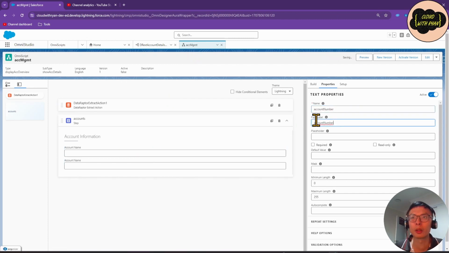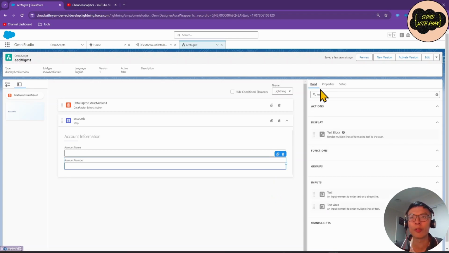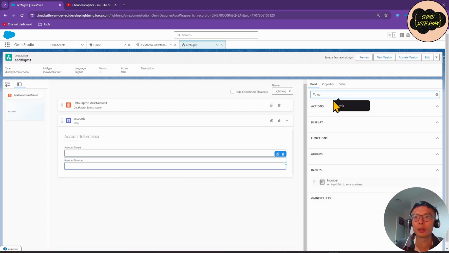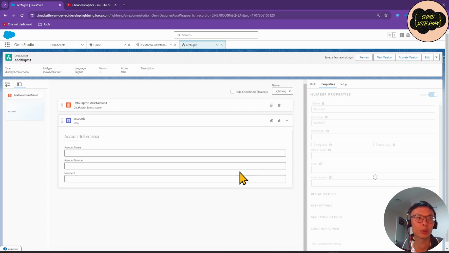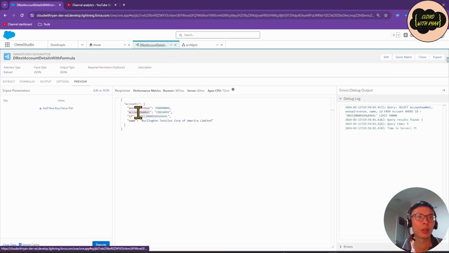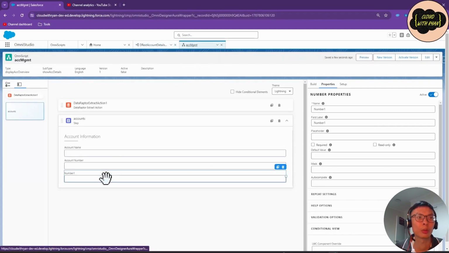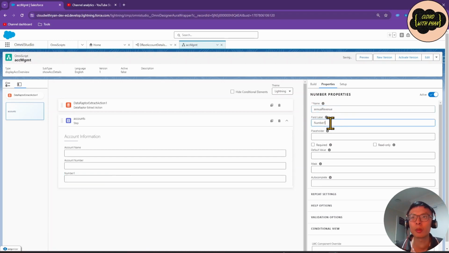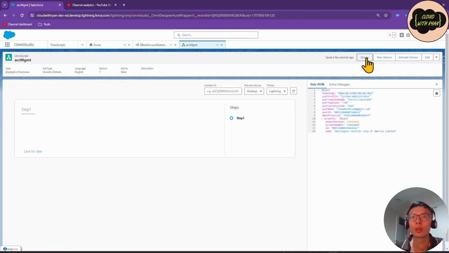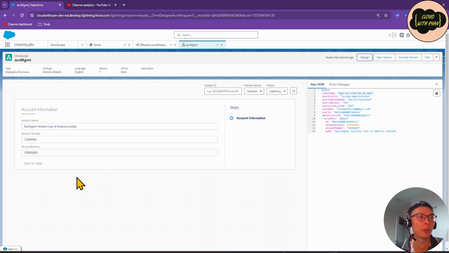Account number, and for revenue, it's a number field, so we need to use this. And again, copy the any revenue attribute across to the name, and let's hit preview. And there you go. This is all pre-populated based on the JSON that's been passed from DataRaptor extract.